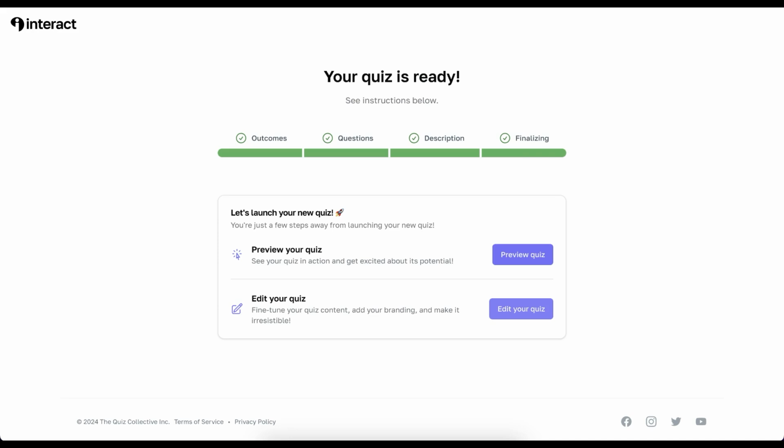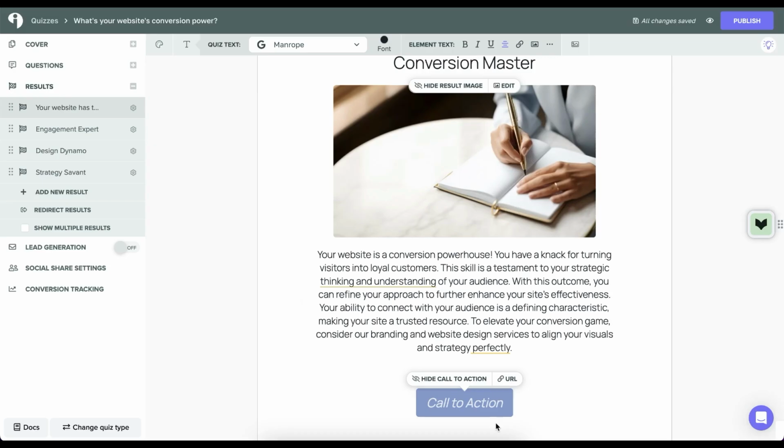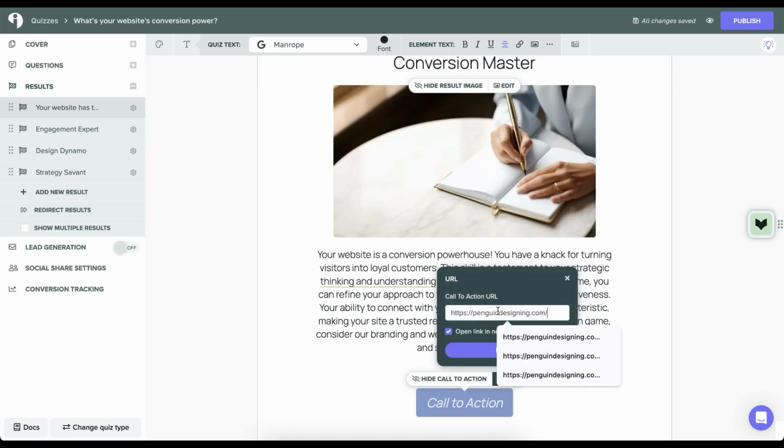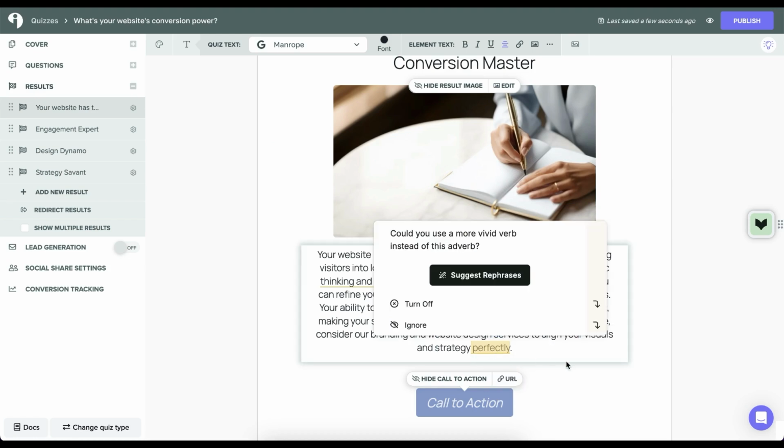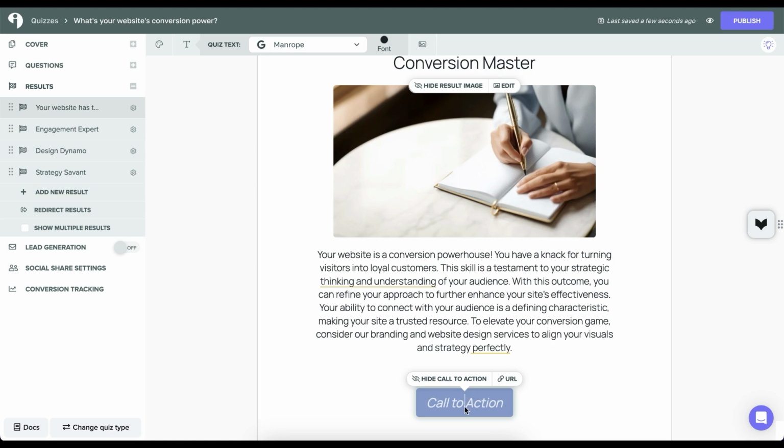So for now, I'm just going to grab my own URL. Oops, wrong tab. There you go. I am going to grab my own URL. I'm going to put that in. I'm going to select open in a new tab because we don't want to move them from where they are. We want them to just grow. And then here, I would say learn more about our services.